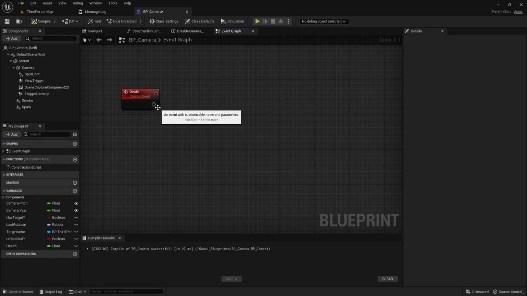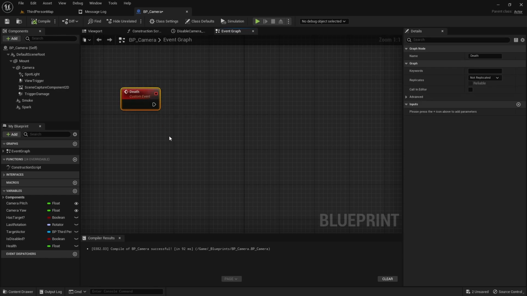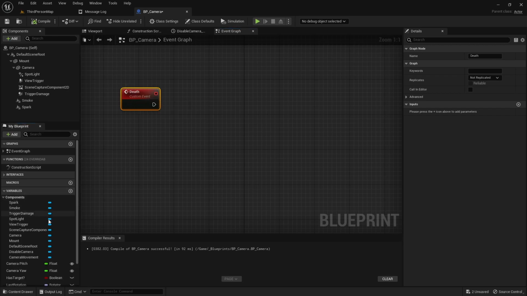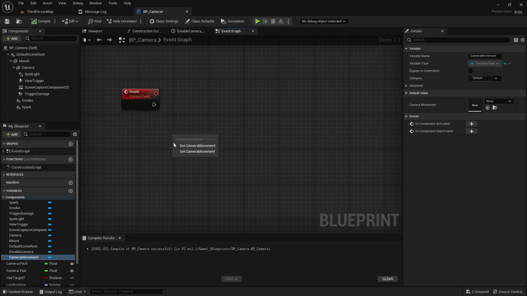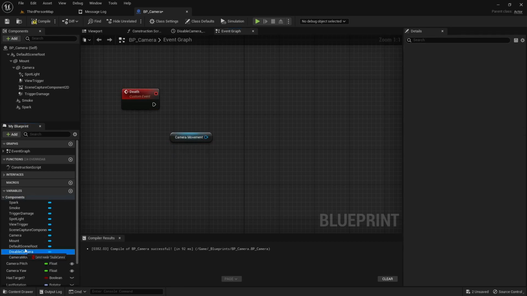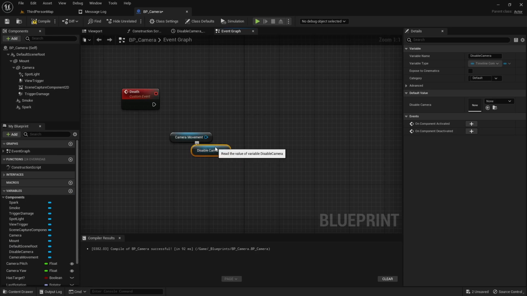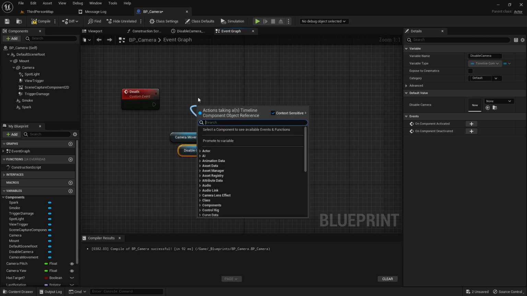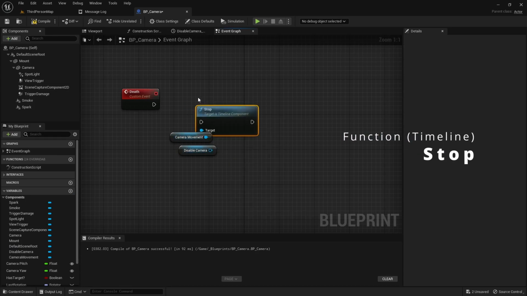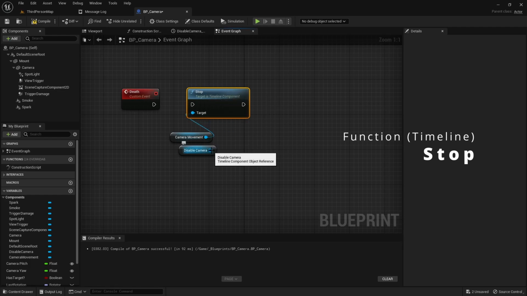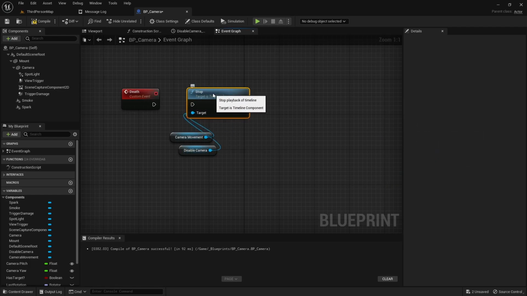So the first thing we'll want to do is stop our timelines, because the camera is always panning left and right. So we have that main timeline. Or if the camera happens to be shot and disabled, it has the disable timeline running. So we can expand out our components, and we can grab a reference to our camera movement and our disable camera timelines. You just drag off one of those and search for stop. And then we can plug both values into the stop function, and it'll stop both timelines from playing.